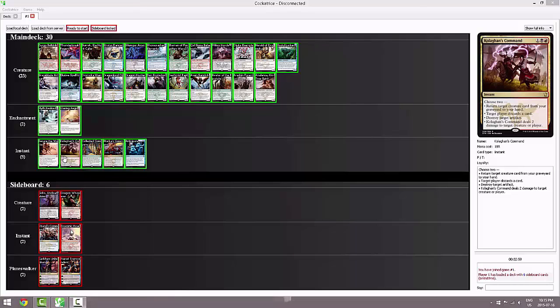Kolaghan's Command. 1, black and a red. Choose 2. It's an instant. Return target creature card from your graveyard to your hand. Target player discards a card. Destroy target artifact or Shock. So we got a Shatter, a Shock, just like a discard effect, and a Raise Dead. But you get to pick two of them.